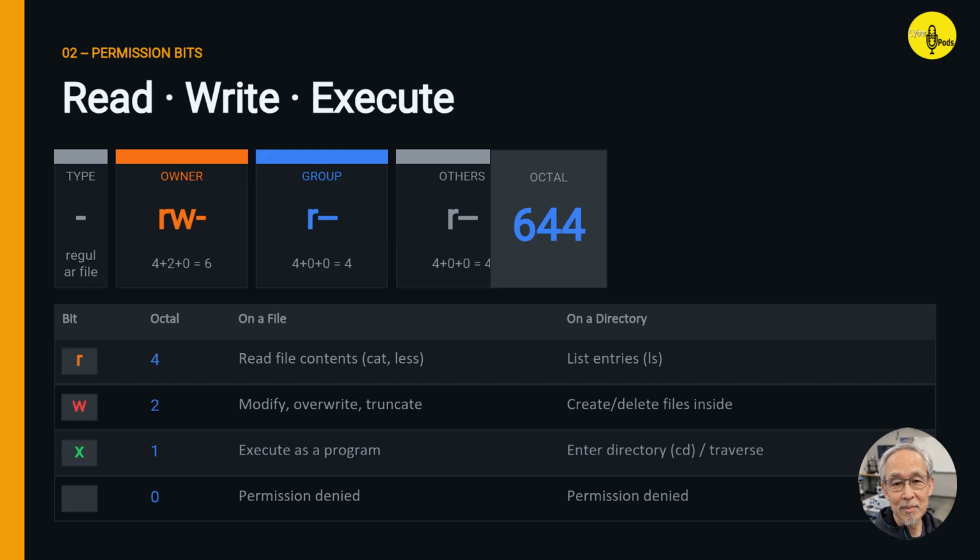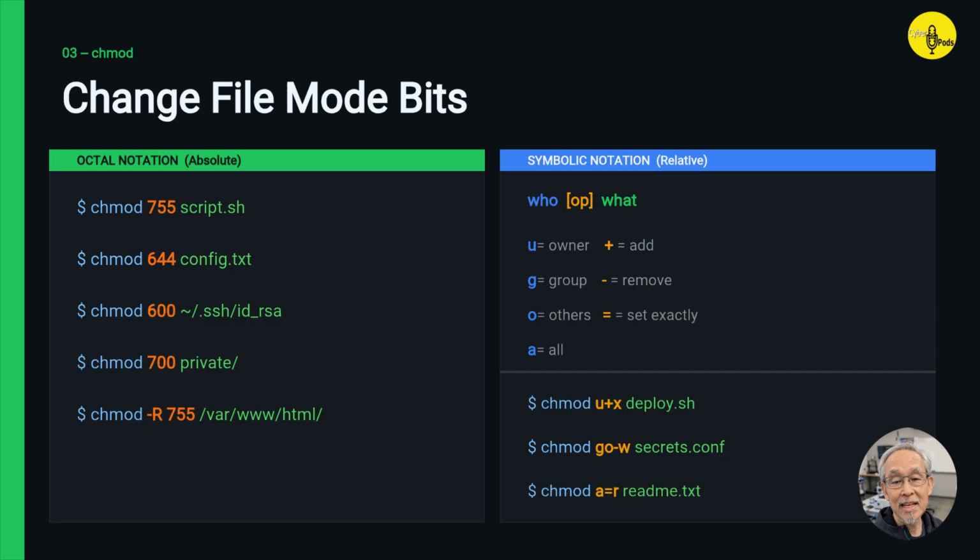Each letter has a number. R equals 4, W equals 2, X equals 1. Add them up to get the octal digit. RW- equals 6. chmod changes permissions. 2 styles. Octal sets all bits at once, or symbolic changes one thing.